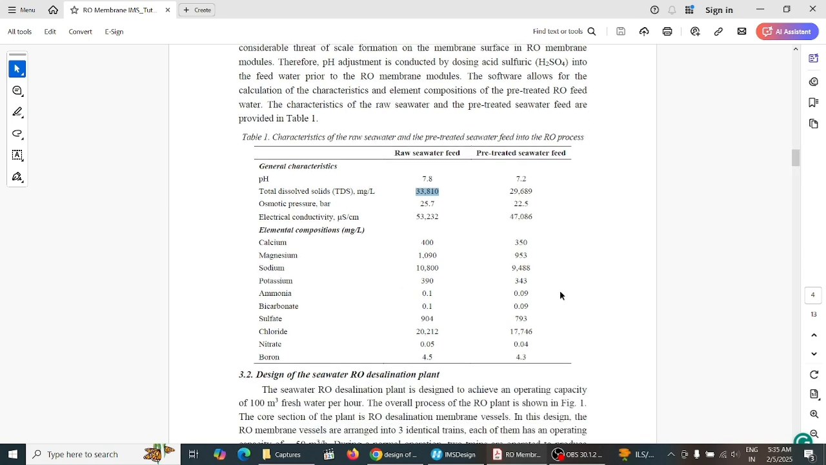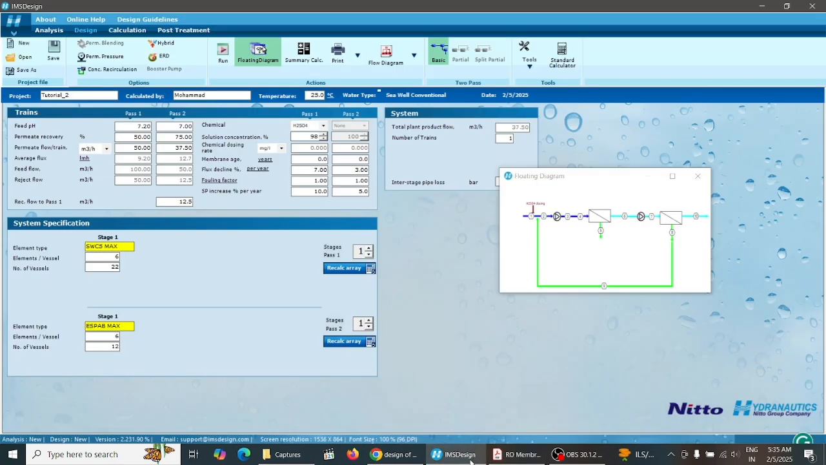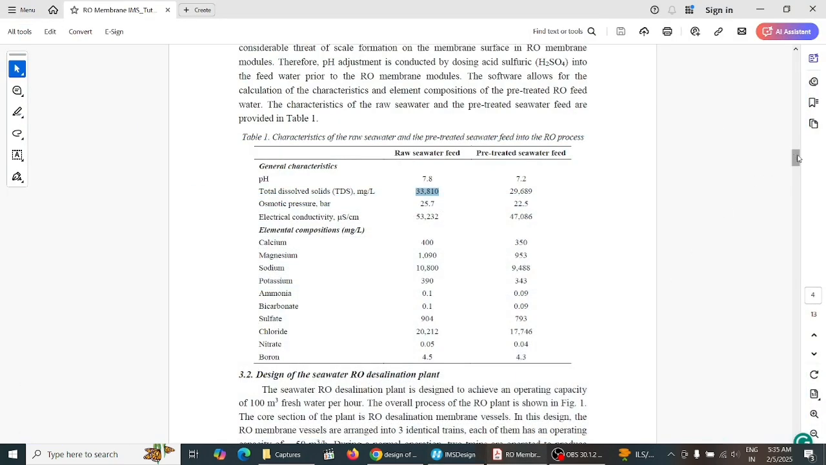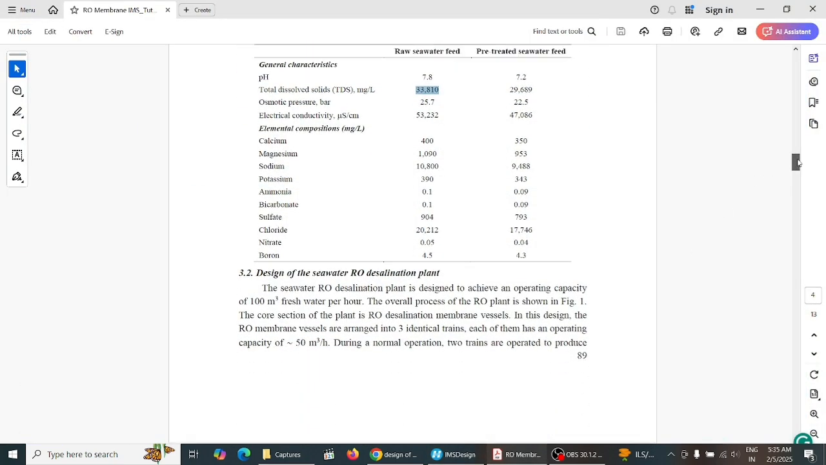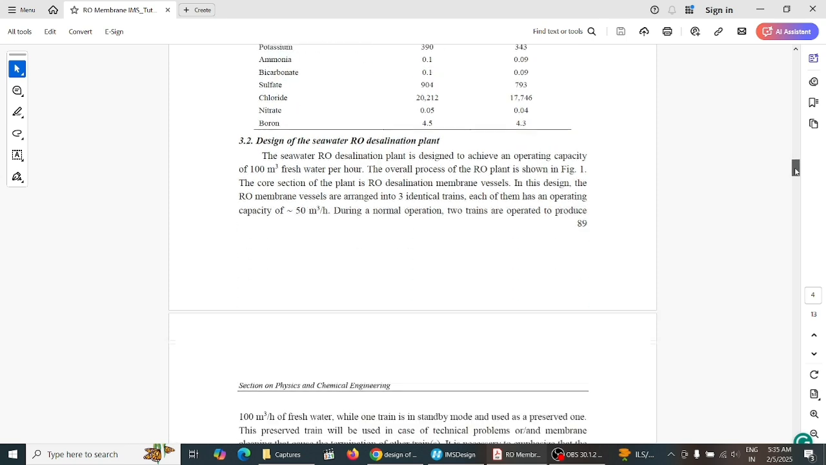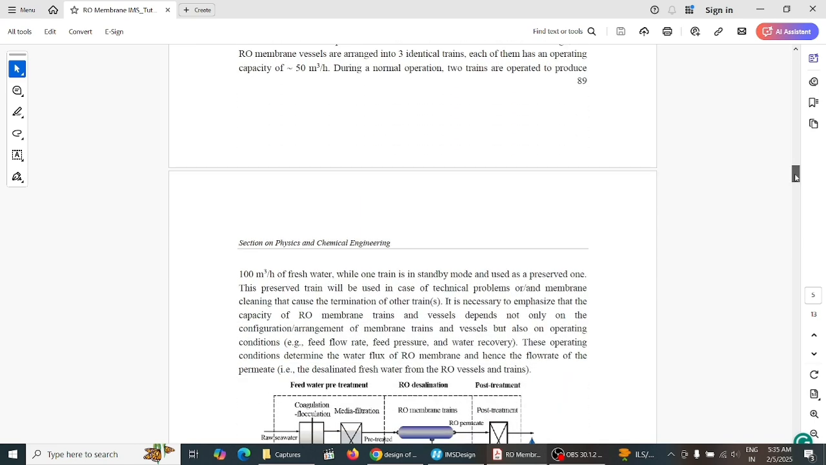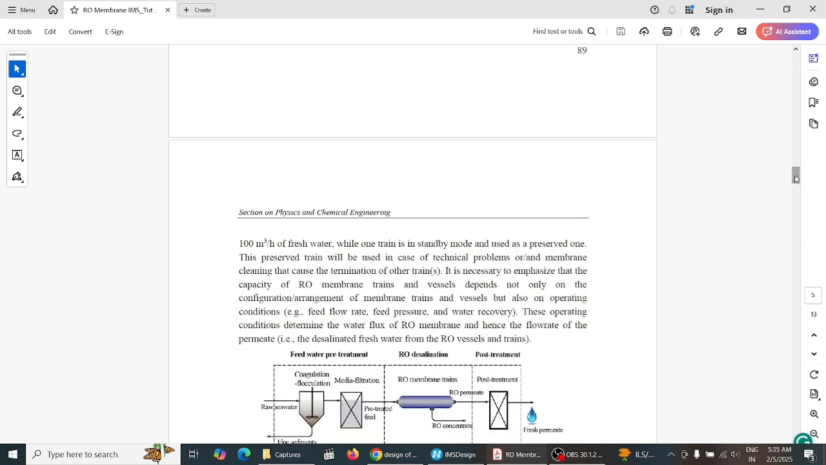The feed water pH is 7.2, so I have already mentioned 7.2 here. Now for the design of the seawater plant, the flow rate is 100 meter cube per hour. And since they have taken two stages, in the design there are 3 analytical trains. Each one of them has an operating capacity of 50 meters cube per hour. So during normal operation, 2 trains are operated to produce 100 meter cube. So we have taken 2 stages.